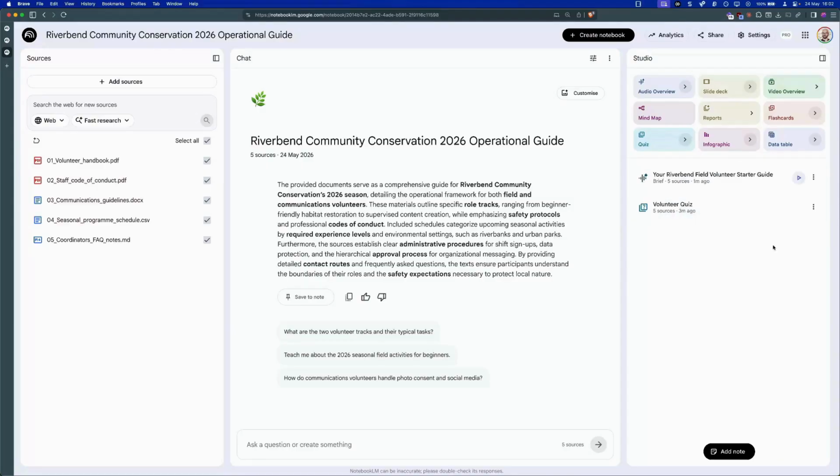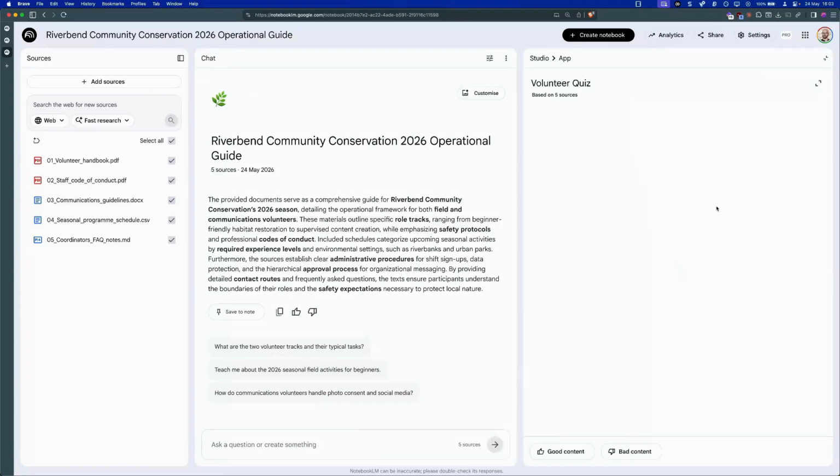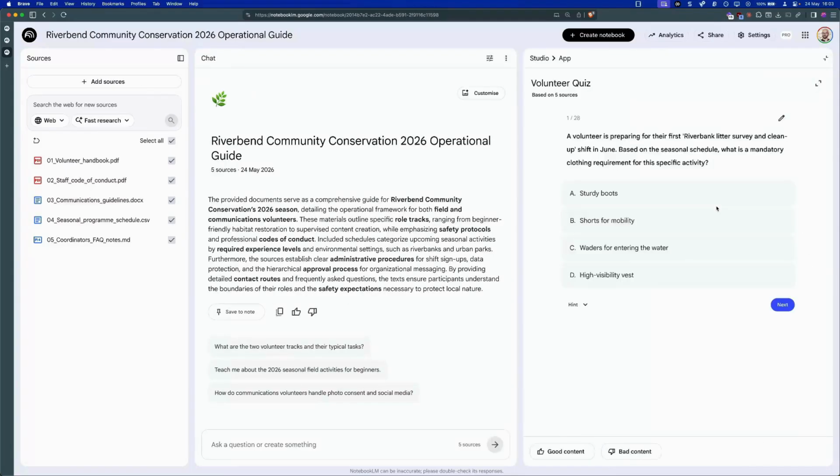Okay, so we're back. The quiz took around 1 minute and generating the audio overview took around 5 minutes, and we have them on our output list. We can rename them, we can share them, so a specific output can be shared directly with a specific person or a group, or we can just click on them and see how they are working. So for the volunteer quiz, we can see that we have a quiz format based on the sources that we had here and the prompt that I gave to NotebookLM.